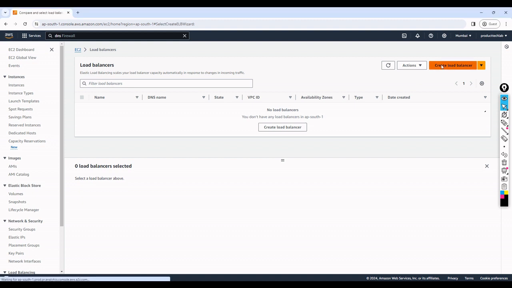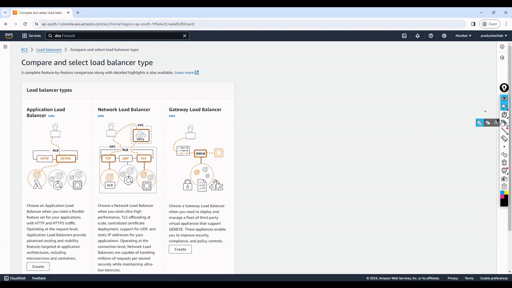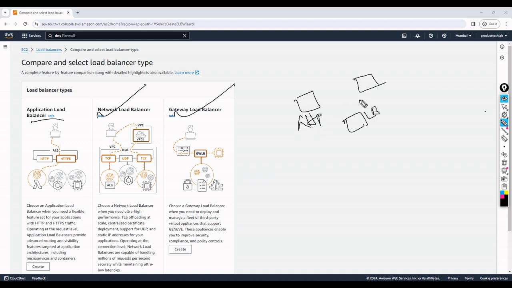So if you create a load balancer, there are 3 types of load balancer we have observed: application load balancer, network load balancer, and gateway load balancer. Application load balancer means if you have one application and another application, there is a load balancer LB. This HTTP port and this HTTPS port can be managed over this load balancer. That's called application load balancer.